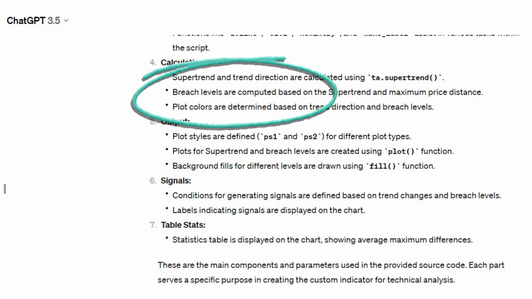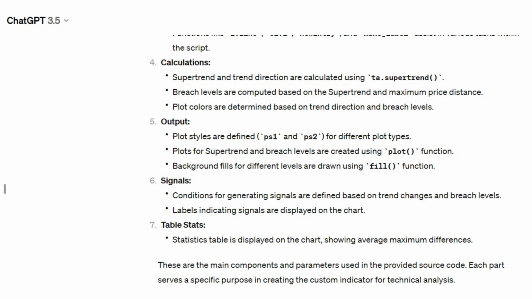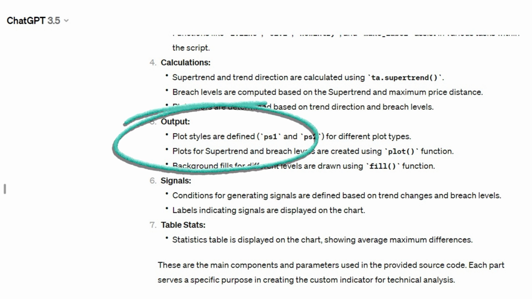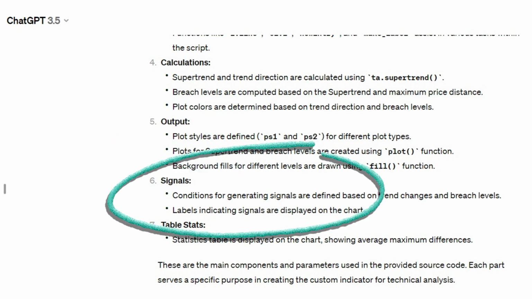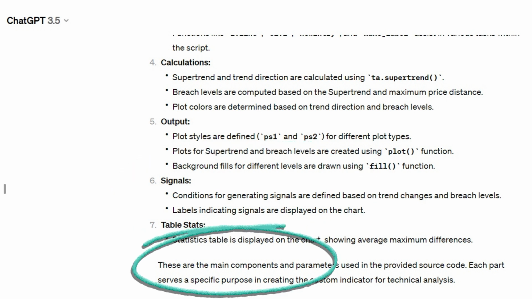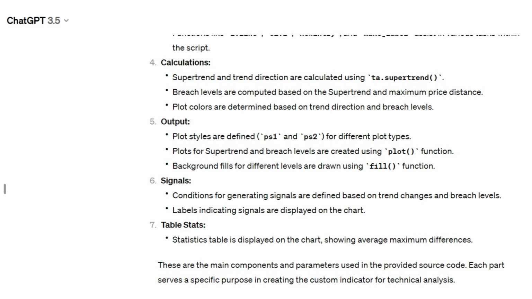There you go. Breach levels are computed. You can see it is written the breach levels are computed. Plots for super trend and breach levels are created. Signal. Conditions for generating signals are defined based on trend changes and breach levels. These are the main components and parameters used in the provided source code.